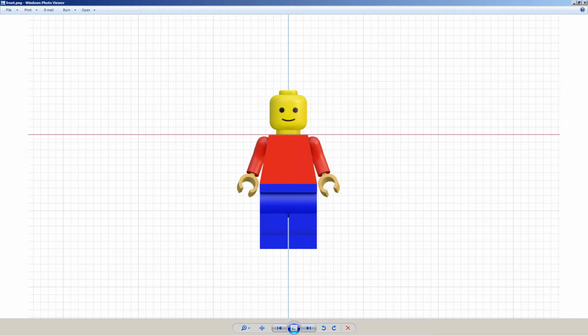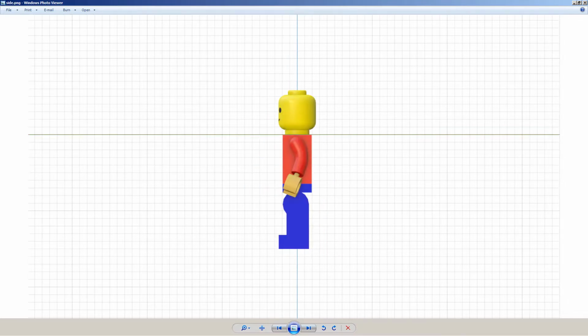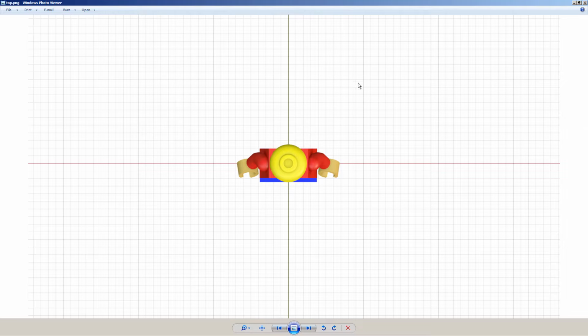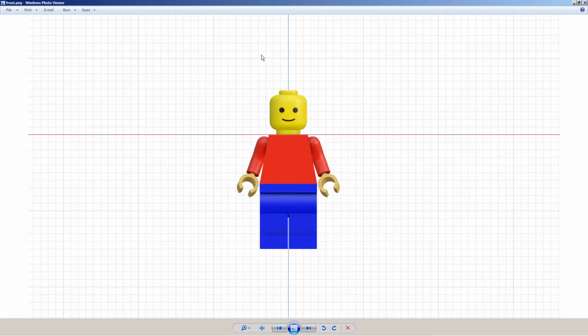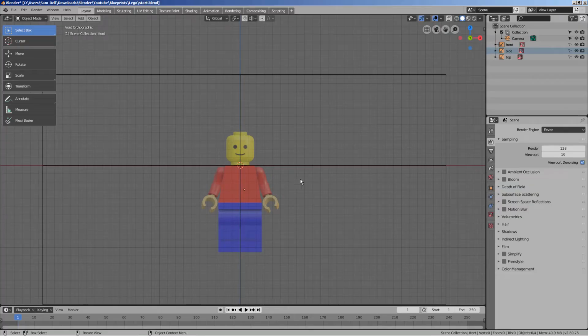This is the front reference image with grid. This is the side reference image with grid. This is the top reference image with grid. I have added the grid, in order to center the reference images properly. Without the grid, it becomes far more difficult to properly set up the reference images in Blender 2.8.